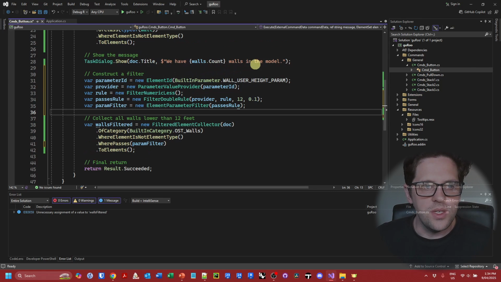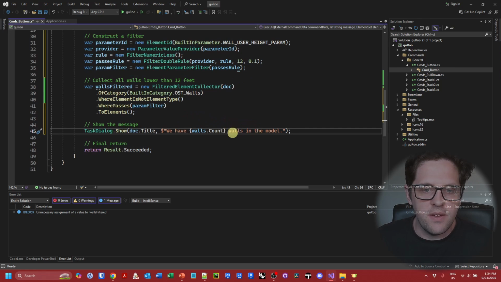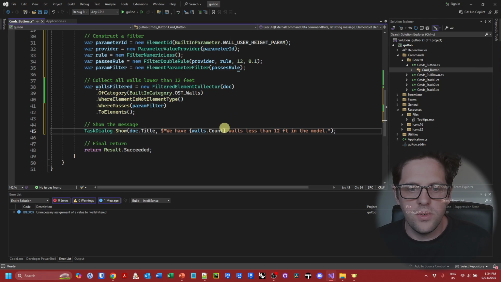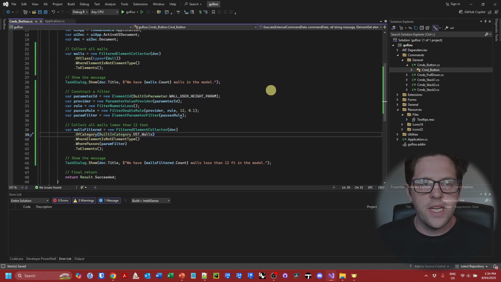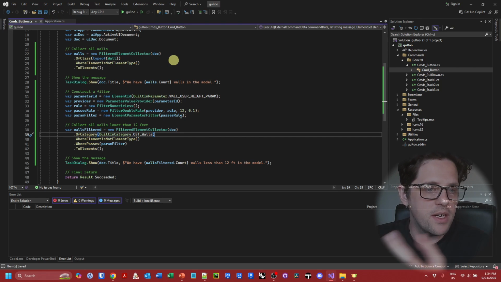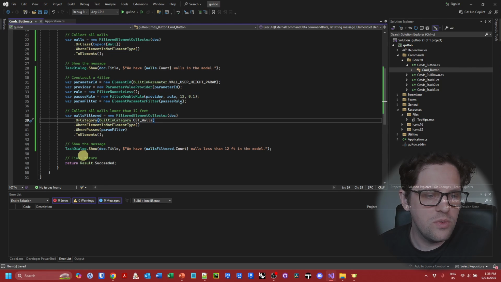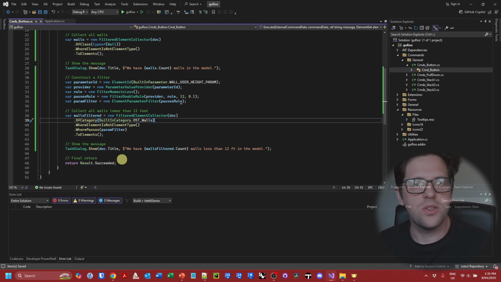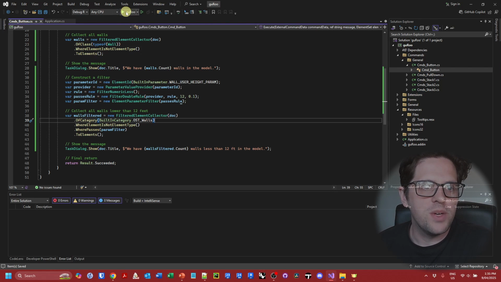So what I'm also going to do is provide a task dialog telling us that we have walls less than 12 foot in the model, and we now want to put in the walls filtered count. So we're going to jump in Revit quickly, and this will do 2 things. It will collect all the walls, tell us how many walls there are in a task dialog. It will then collect all the walls lower than 12 feet, and tell us how many of those we have in our model, and then finish. Noting that we're still finishing with a successful result to close out the return type that is expected for our execute method. So I'm just going to jump into debug.